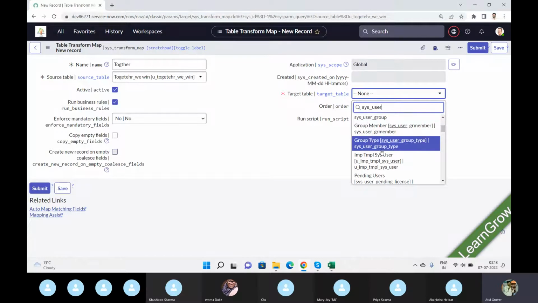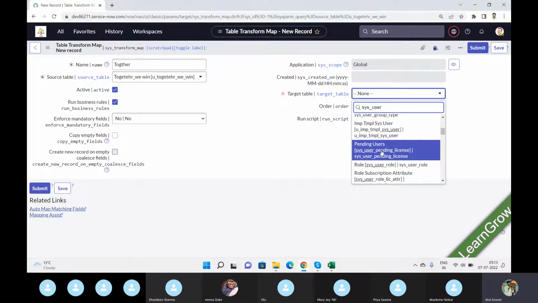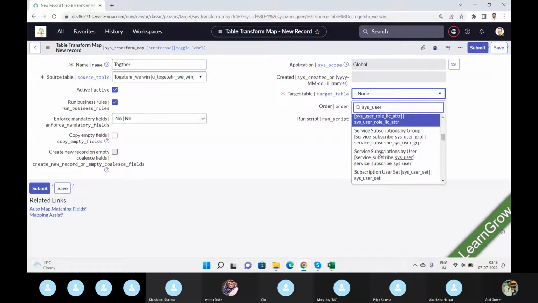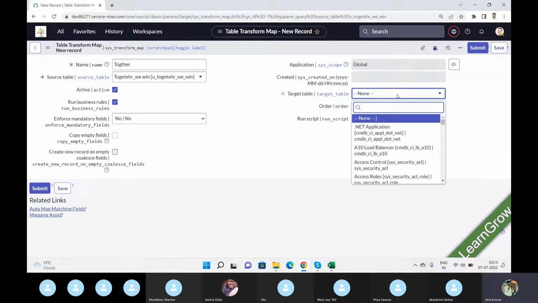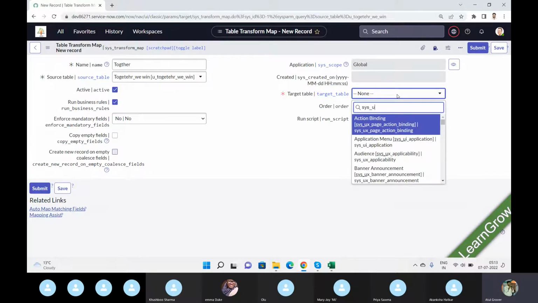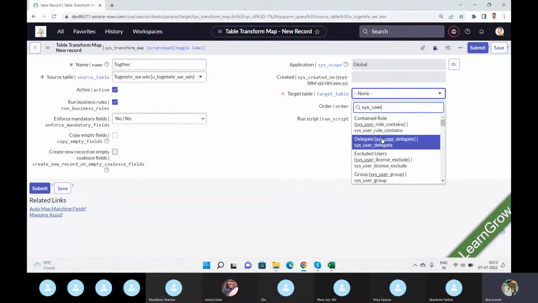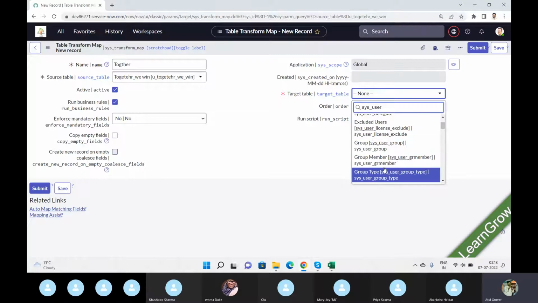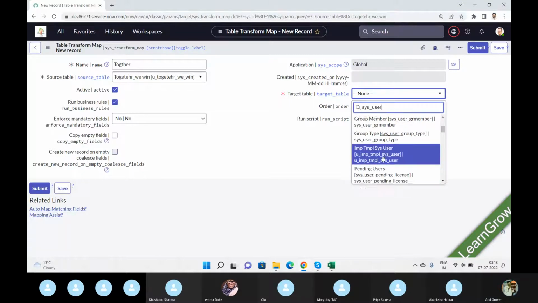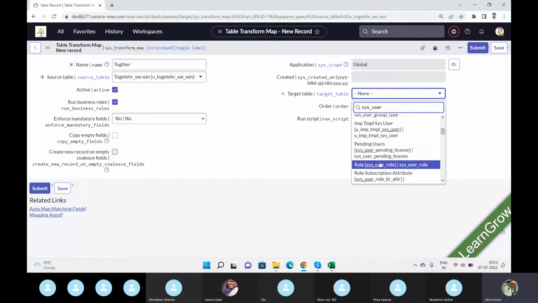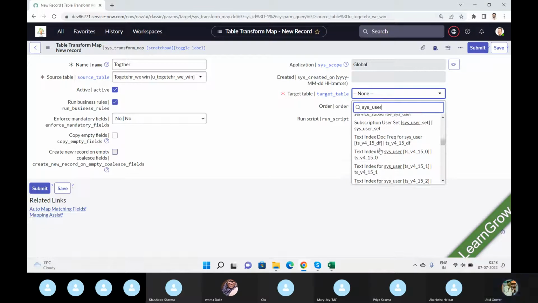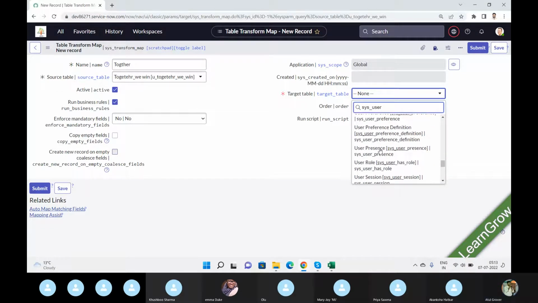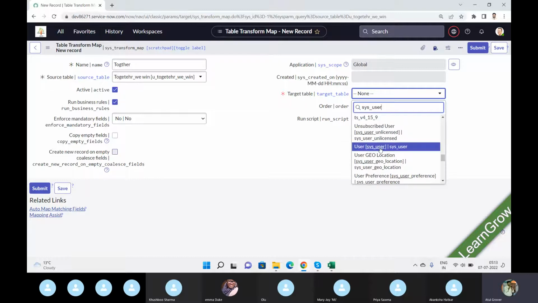Sys group type, provide users role. Let me search again. Sys underscore user, contained group member type, provide user license role. Here it is, sys_user.